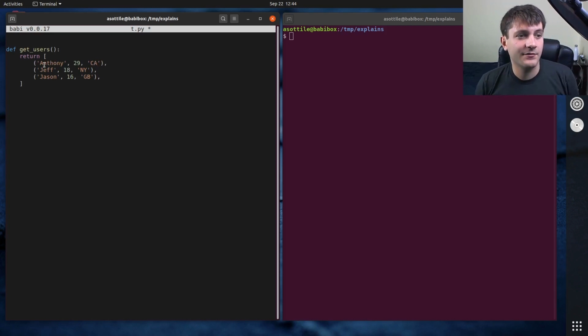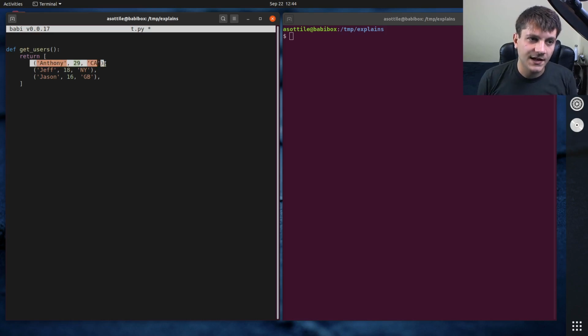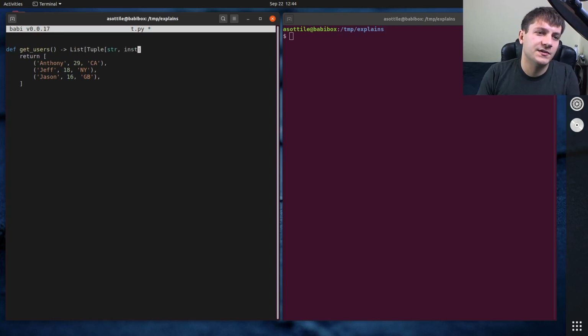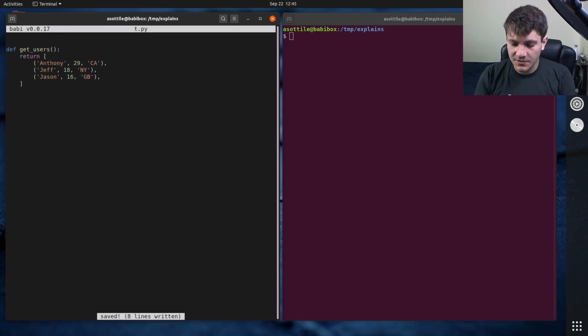And you'll notice that I've represented the people as a tuple, and the tuple has different types in it. So it's string, integer, and string. And so if I were to type annotate this, we would say this returns a list of tuple of str, int, str. But we're not going to do that because we're going to actually replace this in a bit. But anyway, this is our example so far.